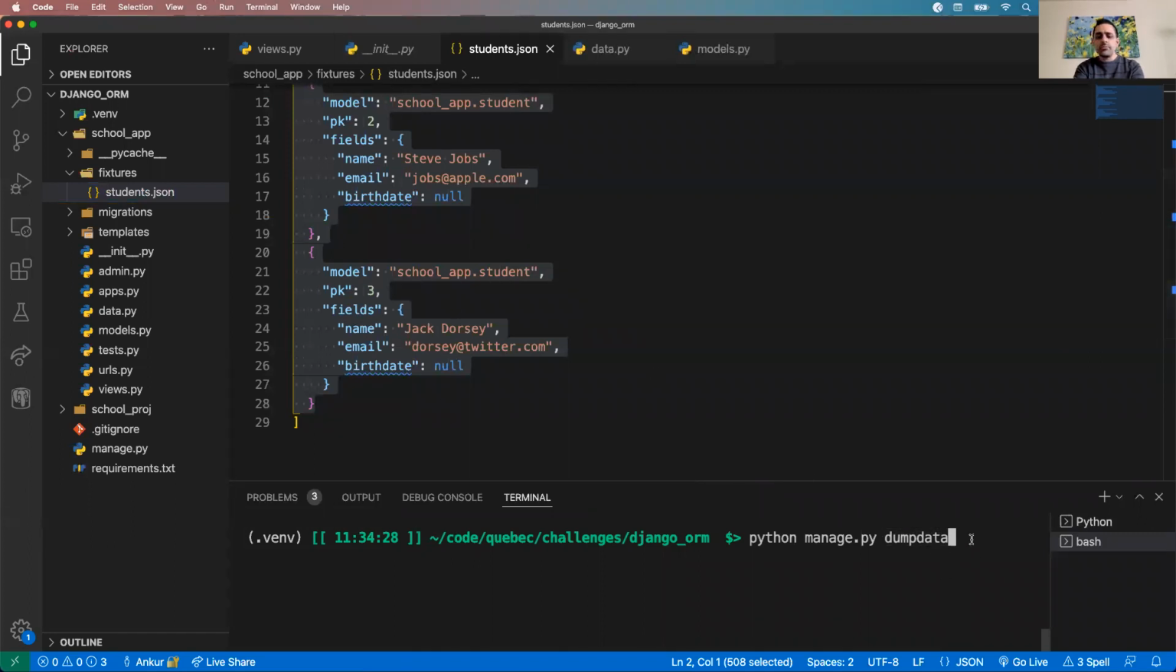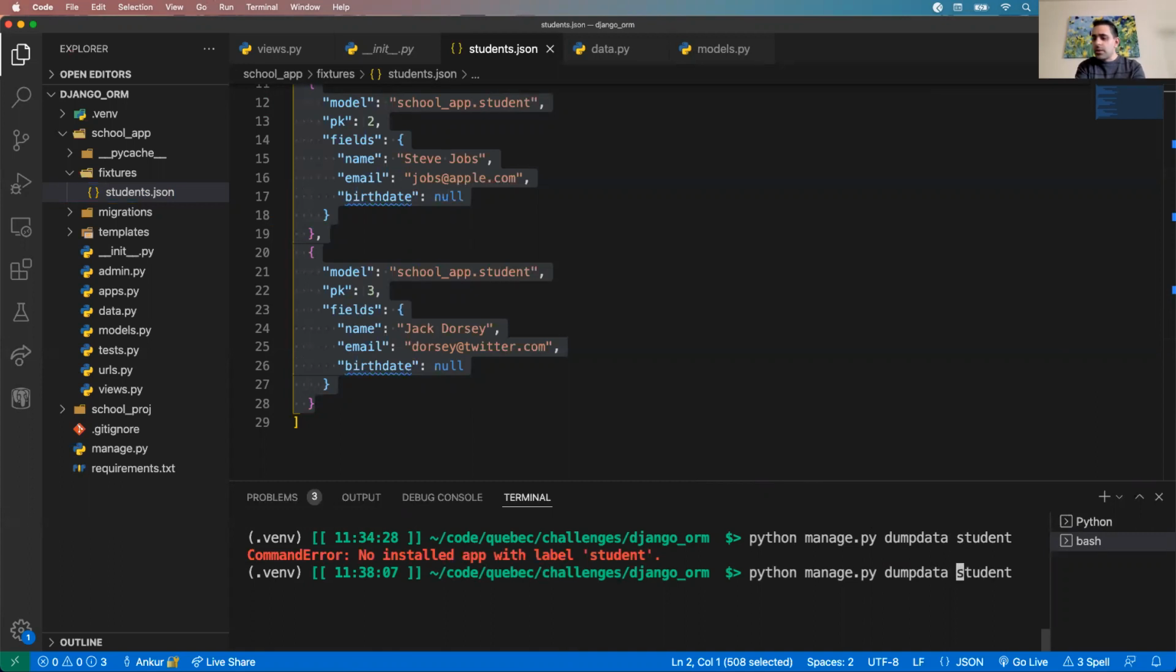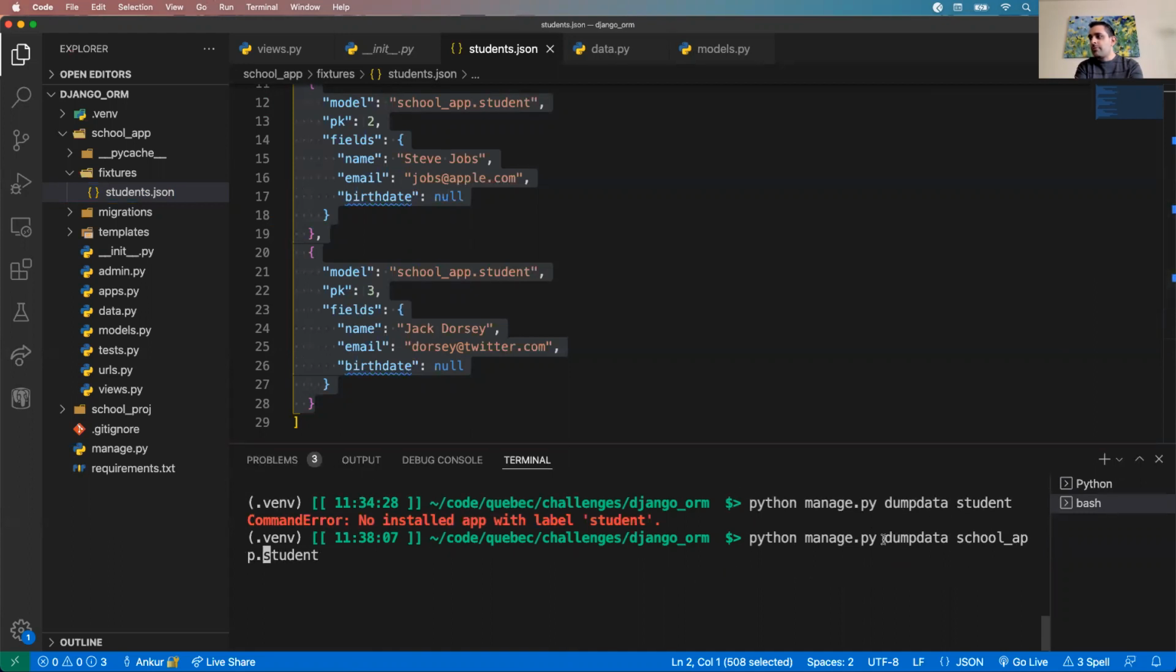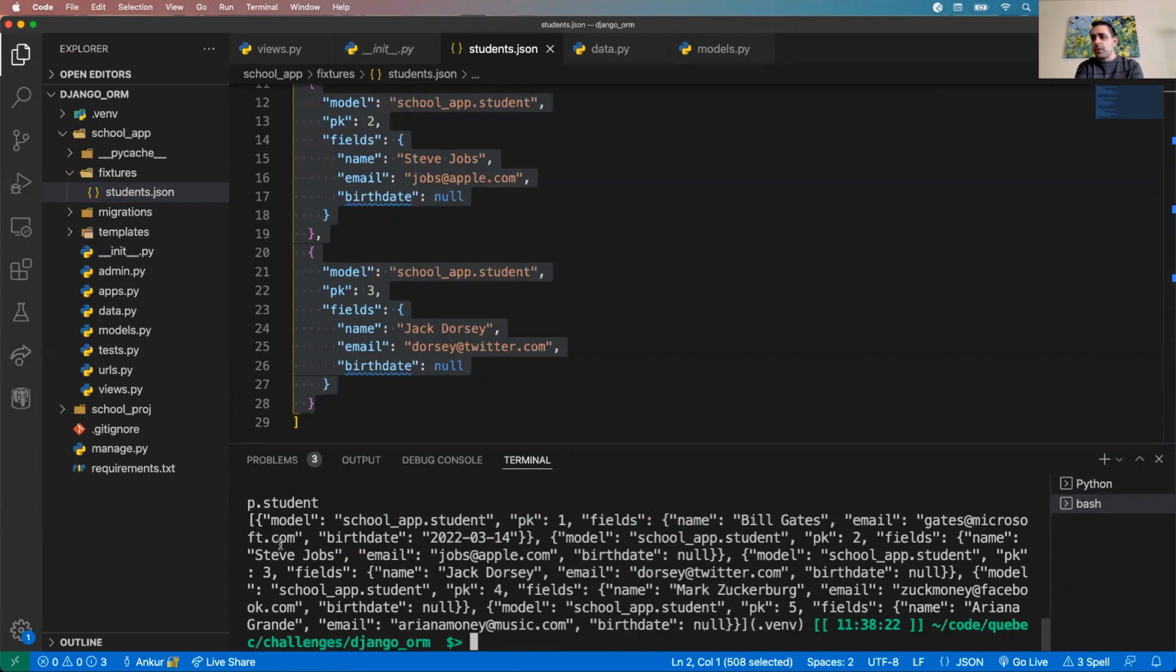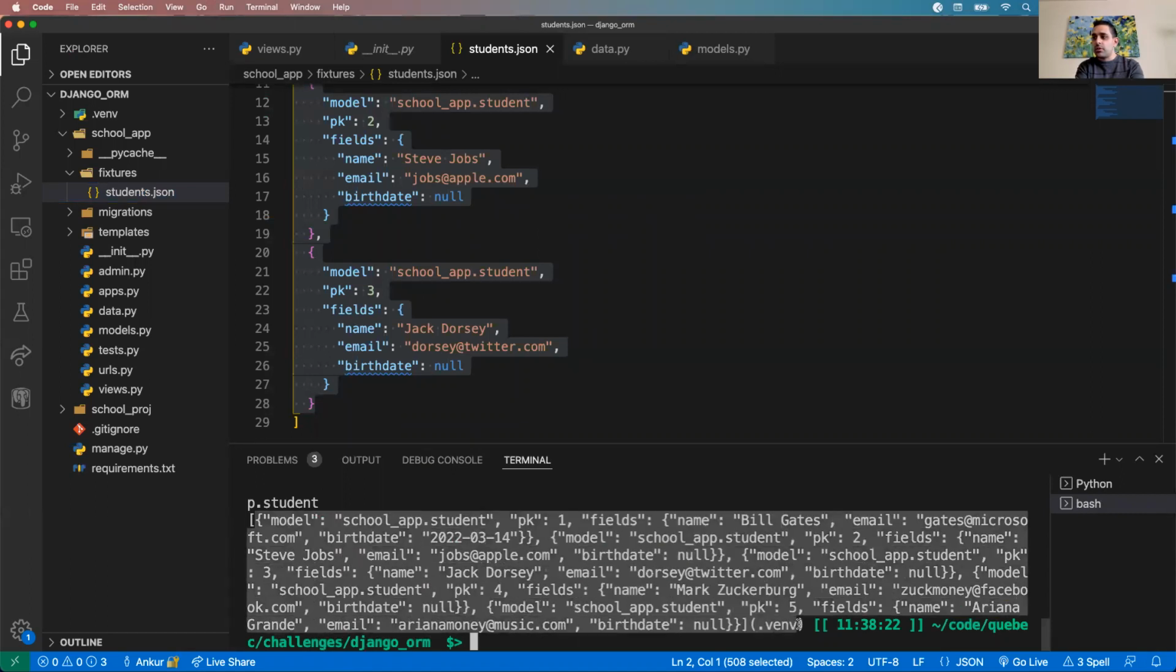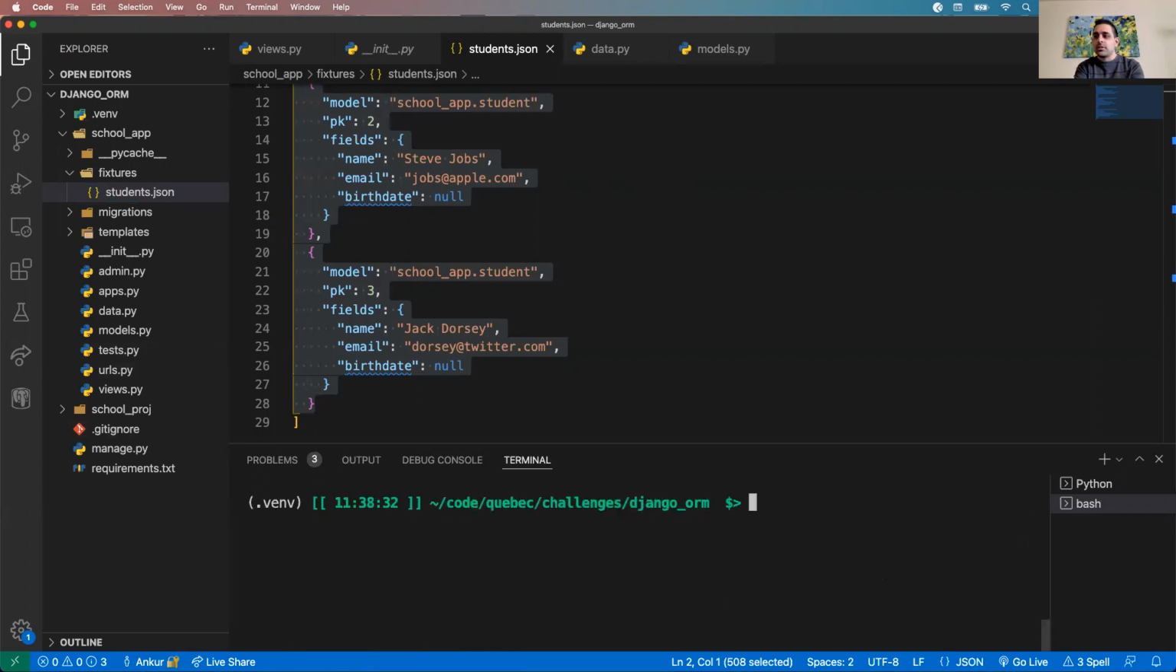So if I go dumpdata, let's say I want to do the student model, and then I run that. Oops, all right, I need to do the app name. School app is my app, and then student is my model. So python manage.py dumpdata schoolapp.student. Let's see what happens. All right, so notice it created data. This is the data that got generated, but it got saved nowhere. So I need to tell it to actually write that out somewhere.